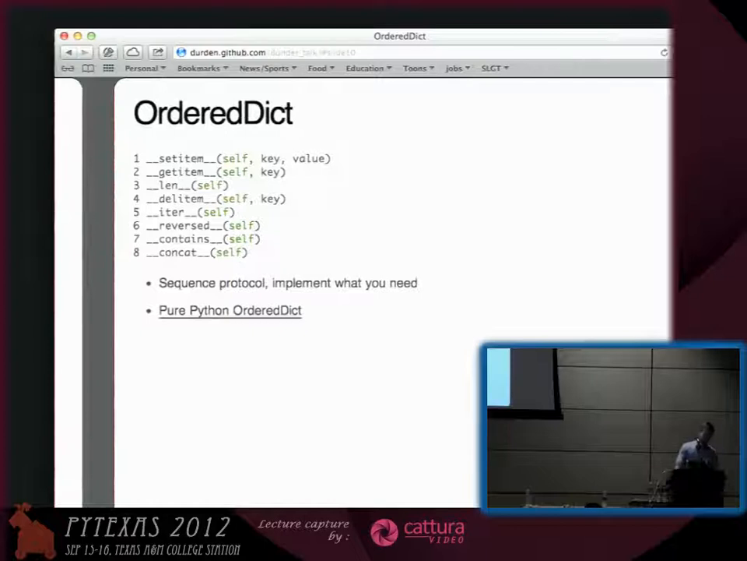Dunder set item is going to be called whenever you use the brackets when indexing your item. So if I have the brackets on the left side of the equal sign and I want to set a key, Python is going to see my object and look for Dunder set item. And if it finds Dunder set item, it's going to pass me the key that they want to set and the value that they want to set it to. So that allows me to hook into the setting of it.